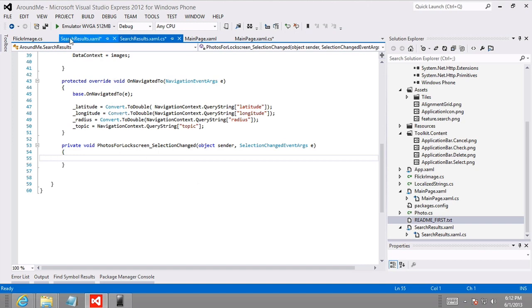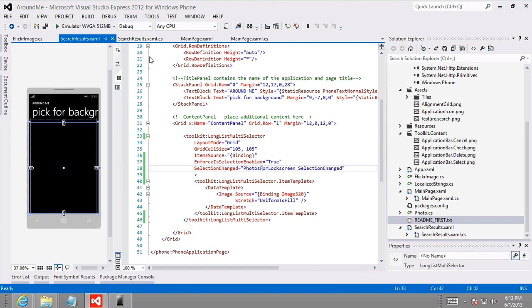Okay, we'll come back to that. Well, let me explain this here. EnforceIsSelectionEnabled equal true. It's basically what allows for the multi-selection behavior, so it has to be set. All right, if you don't set that, we don't get multi-selection. All right, so let's go ahead and run the app.